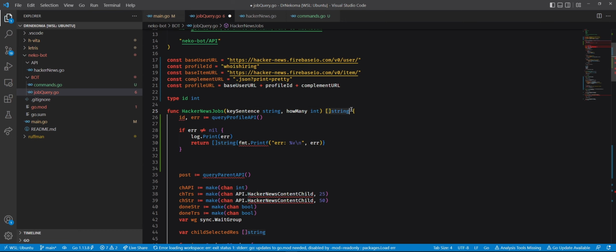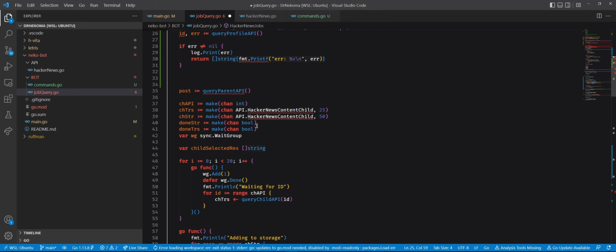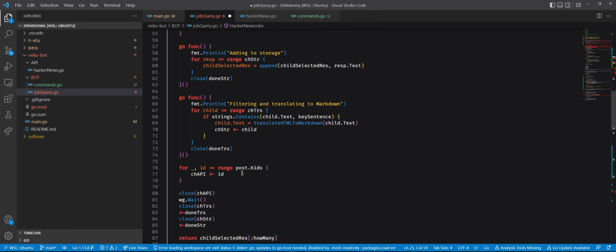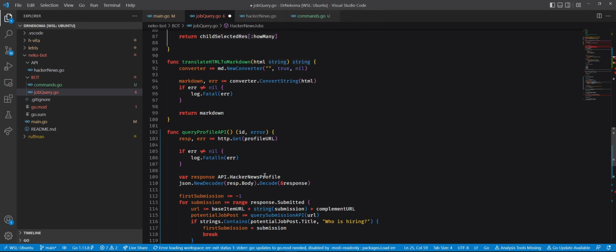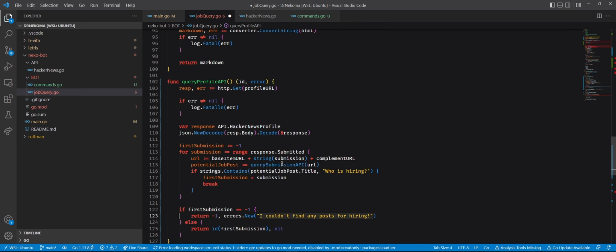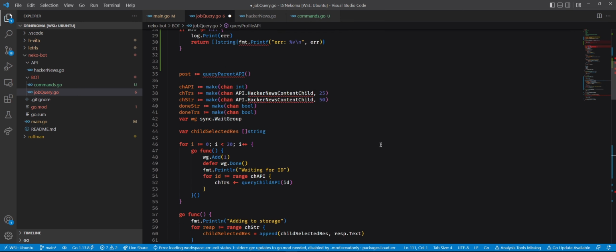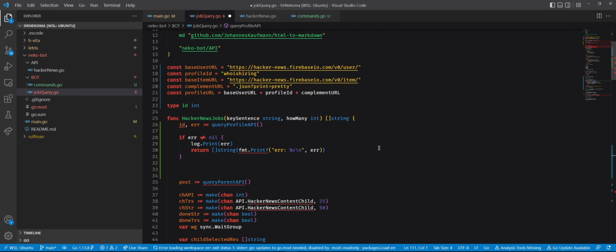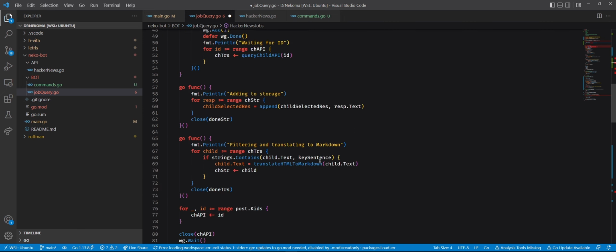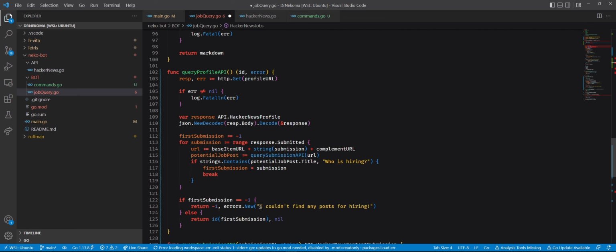To the server, we want the bot to communicate to the user that requested a job search. We want the user to know that we couldn't find any posts for hiring. I'm not talking about users here, I'm talking about the code. You have this function and you have an error and you are returning the string of an error. Why are you doing that? Because the string of the error is the same string that I would like to have in the server.